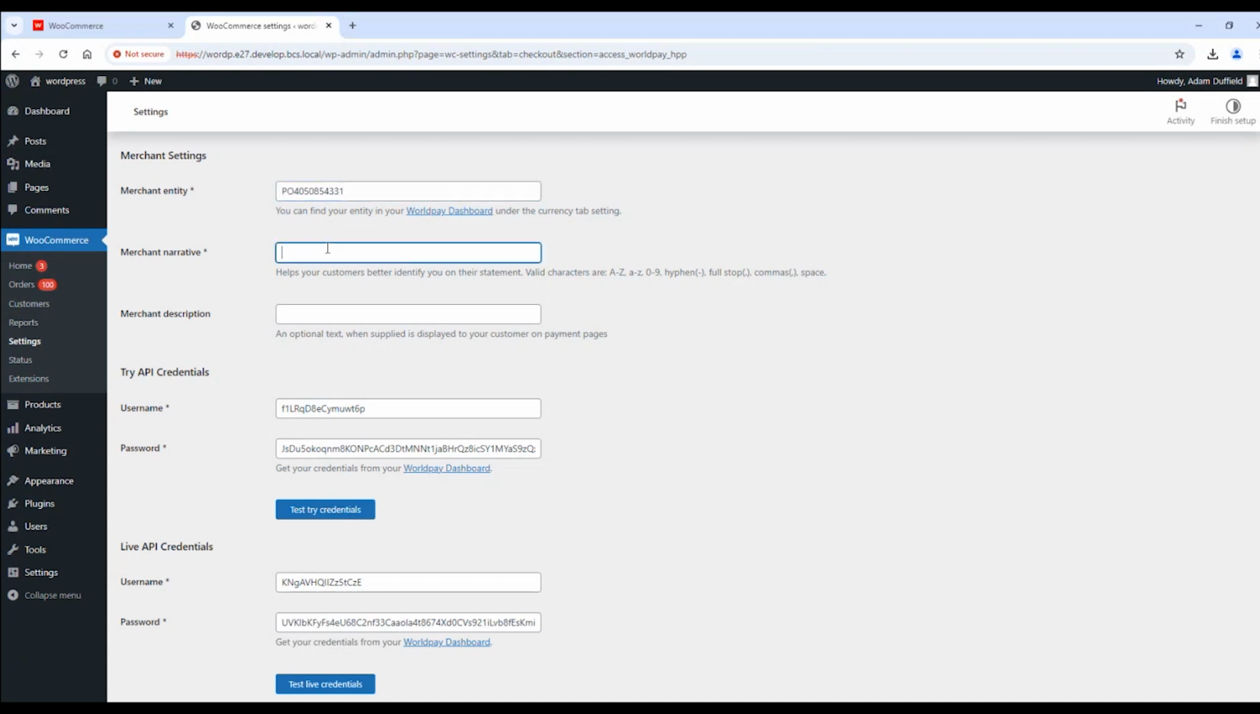Next thing to enter is a merchant narrative. This is what the customers will see on their statements when they make a payment. So now we'll write test. And we also have some optional text here, which is displayed to the customer on the payment page itself.